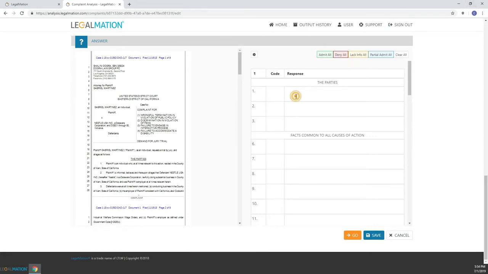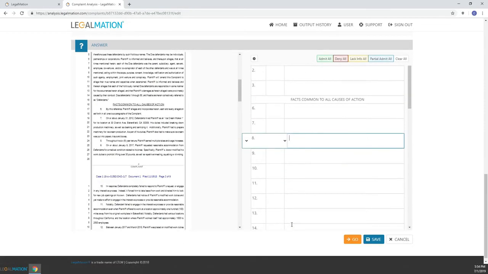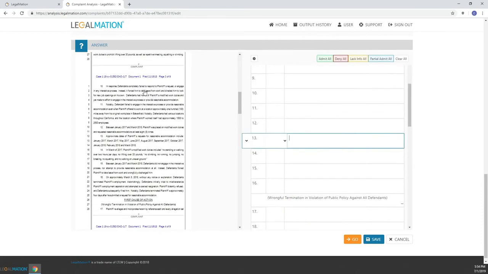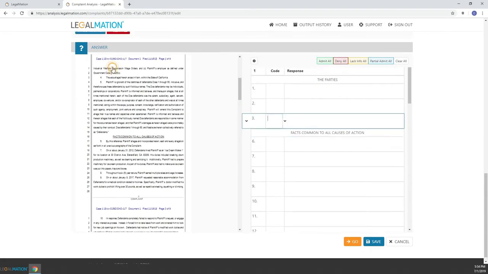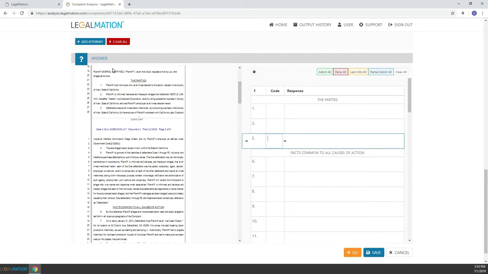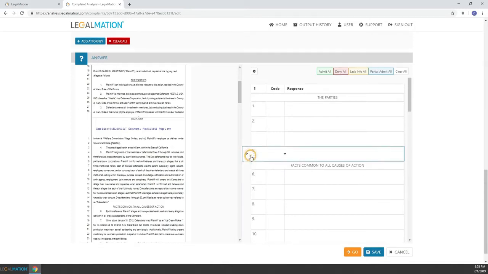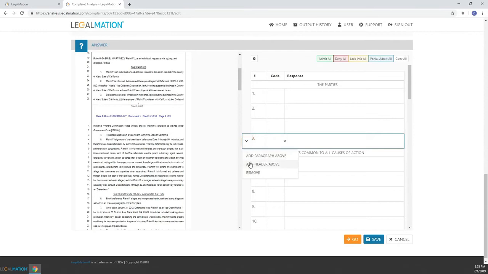Select any row in the table, and the complaint will automatically scroll to the corresponding paragraph. Clicking a paragraph on the complaint will likewise highlight the corresponding row in the table. If needed, you may add or remove rows or headers in the table by clicking on the arrow that appears to the far left of each row when selected.